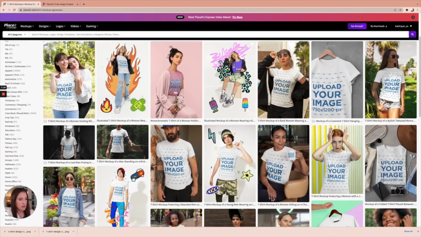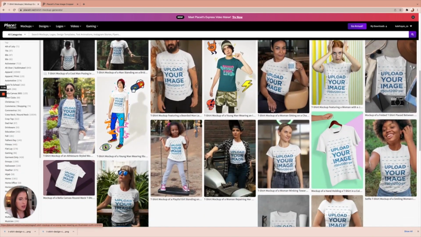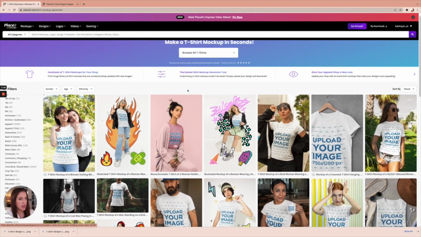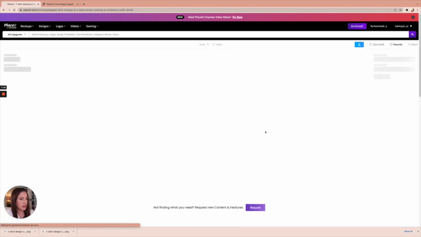If you're not familiar, a mockup is an image that's ready to go to upload your own design on so that you don't have to actually take the photo yourself. You just purchase or download the mockup and you can upload your specific image to that mockup. So let's say we want to use this one. We can click on it and see what our t-shirt design would look like on this mockup.